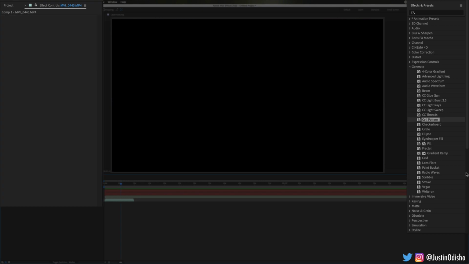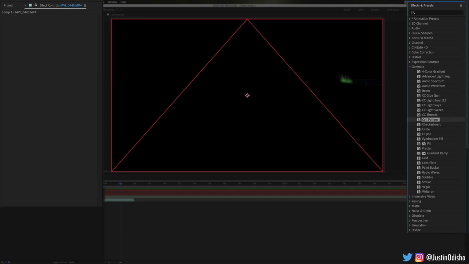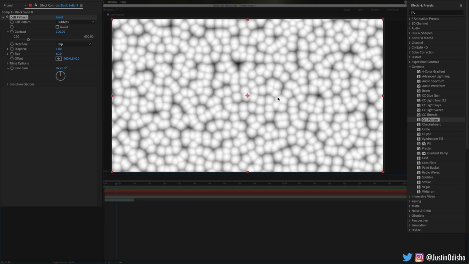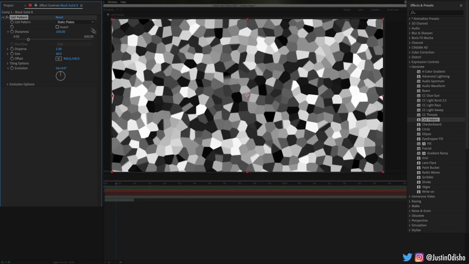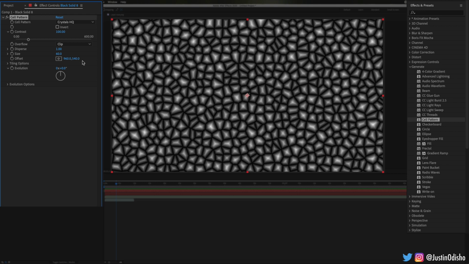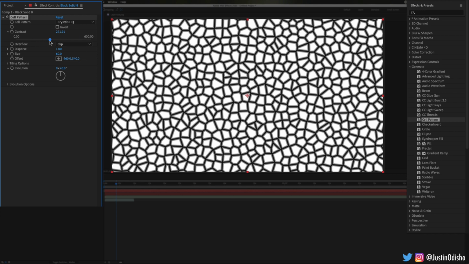Next up, getting back to some more generative effects, we have Cell Pattern. This one creates this bubbly cell pattern, and you can choose different types of patterns actually, bubbles or crystals, just different contrast settings for it. And you can also animate it in different ways too.